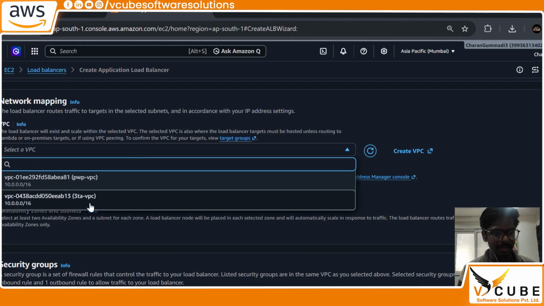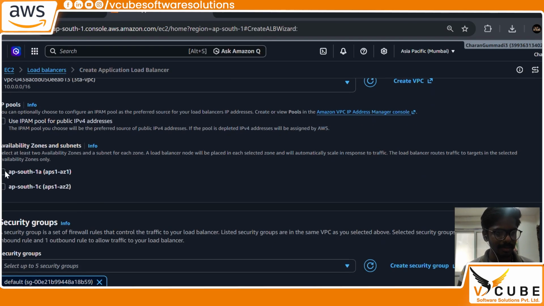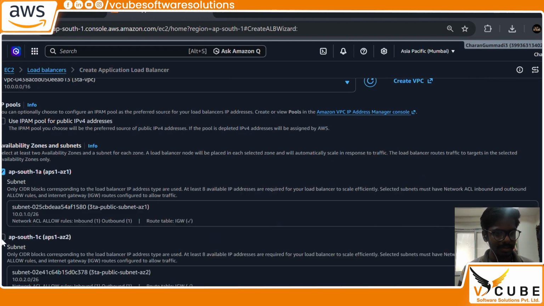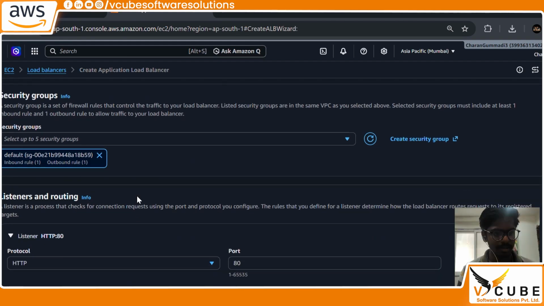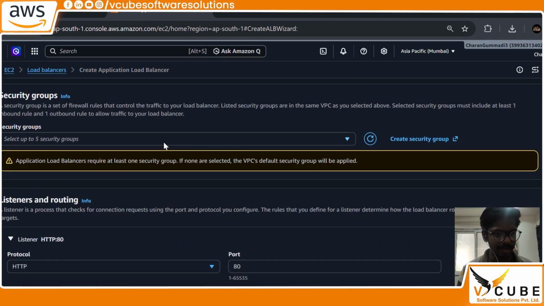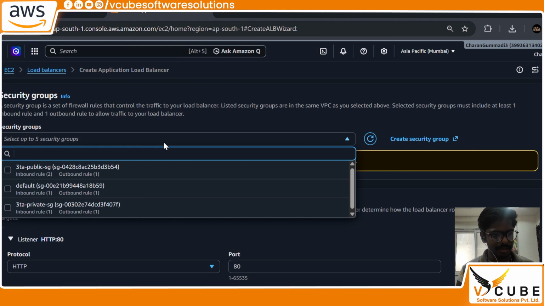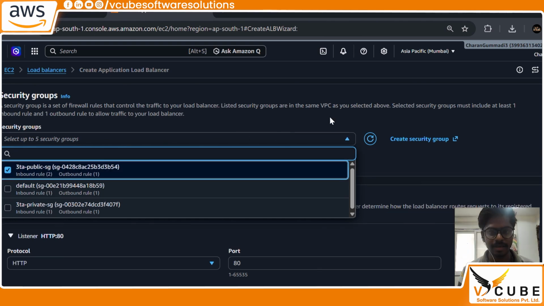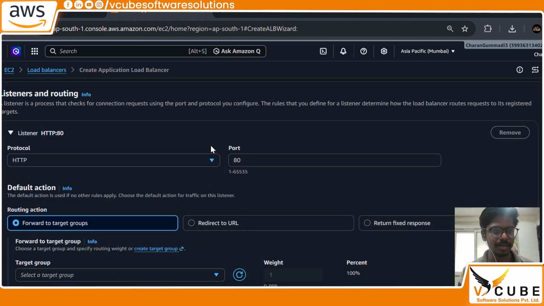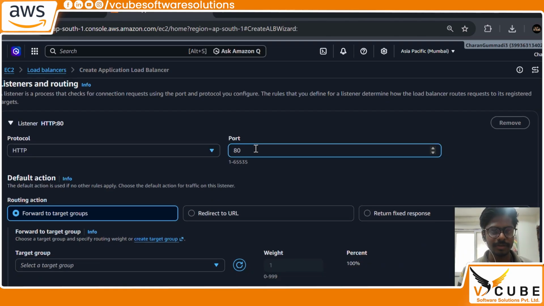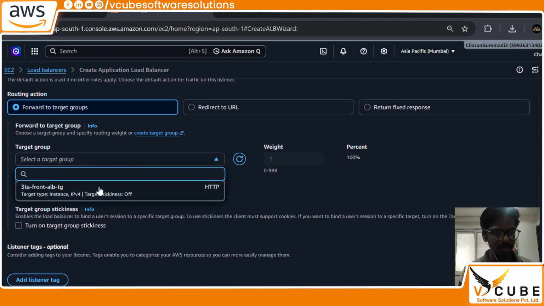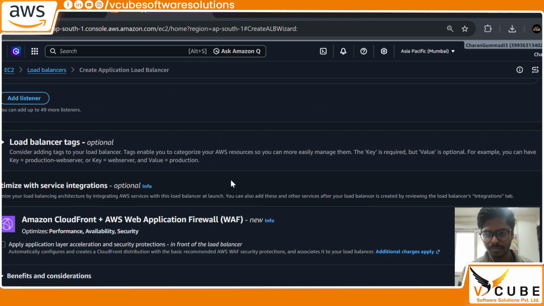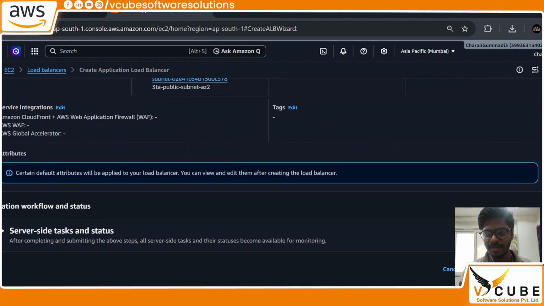Now we have to select the VPC. In that VPC, these are the subnets. The application is running in public, here also public. And for security group, we need to select the default, which will have HTTP, so we are able to access it over the internet, which is on port number 80 only. So this is the target group, and create the load balancer.